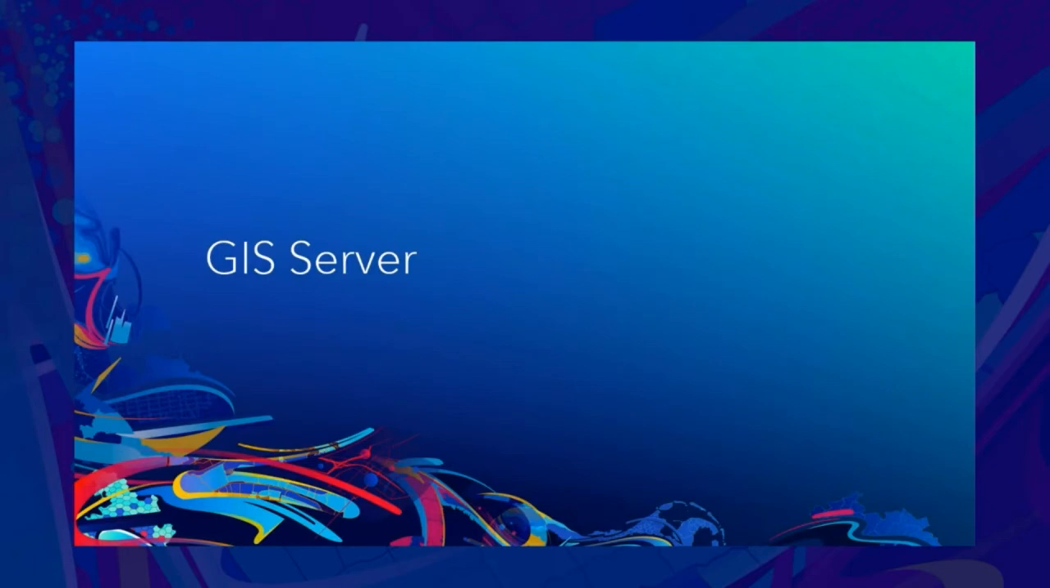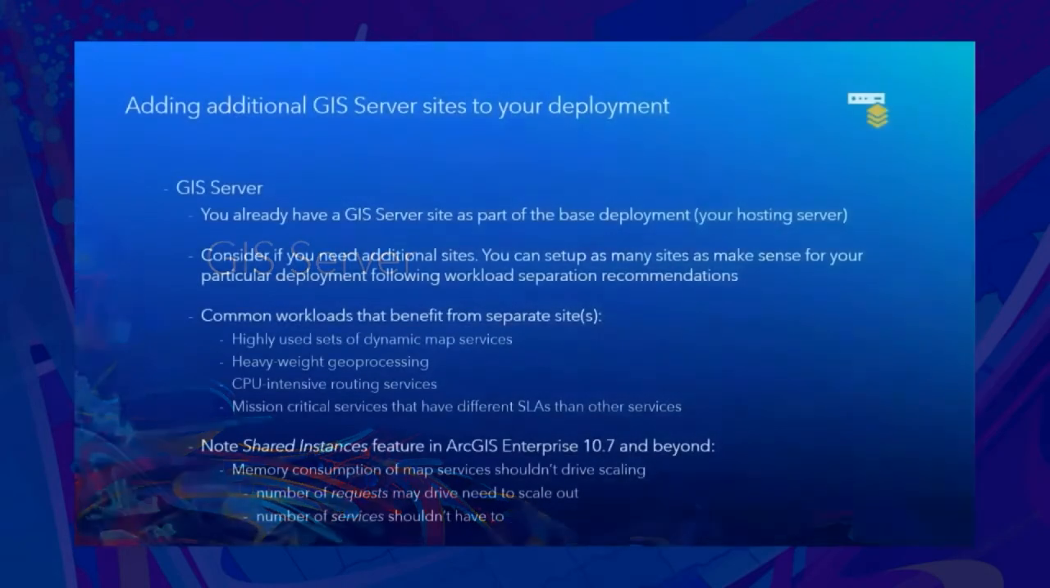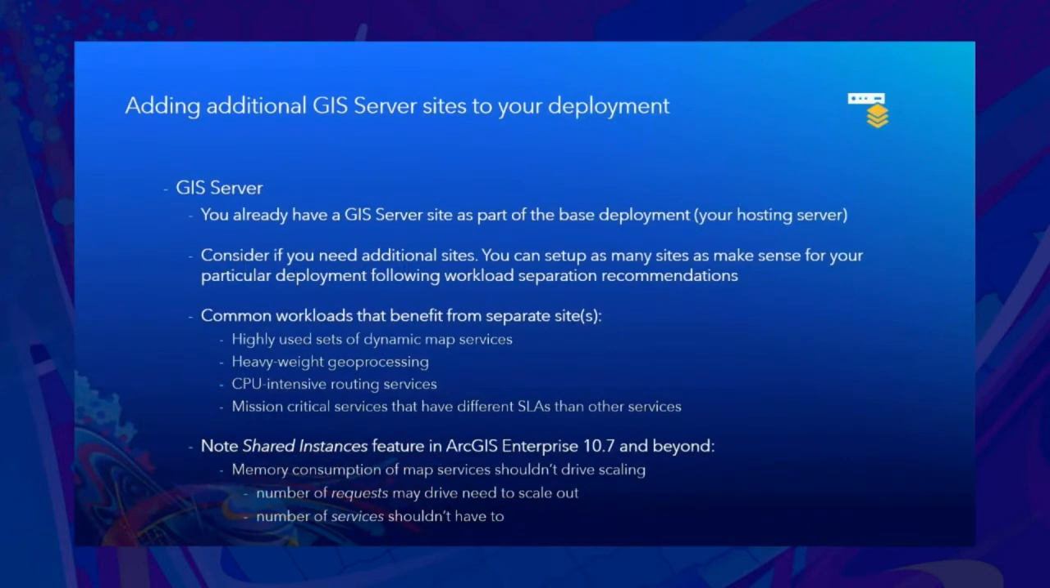So let's look at these individual pieces and parts, starting with the GIS server. As you know, you already have a GIS server site as a part of the base deployment. That's your hosting server. And then you need to think about whether you need additional sites in there. Does it make sense for you to do the workload separation? Do I have a server that maybe manages GP services and those that manage all my other server types? We need to think about that.